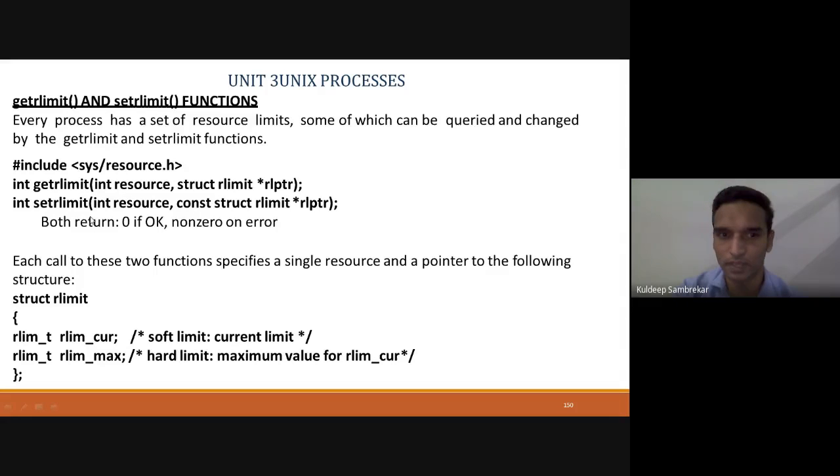And what are the parameters again? It is again the same two parameters. First is the resource name, and second is the structure, where you explicitly specify the current value and the maximum value. These two are specified as a pointer to the structure, which tells that setrlimit will set new values to the existing limit, whereas getrlimit will get the limit values at runtime.